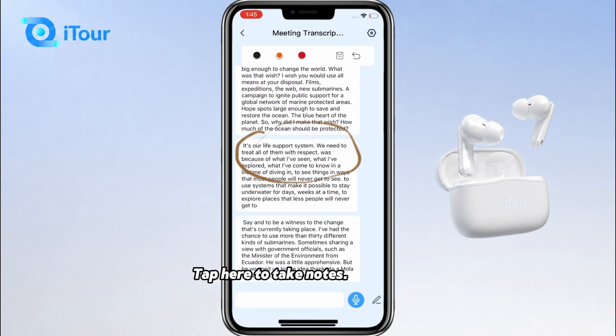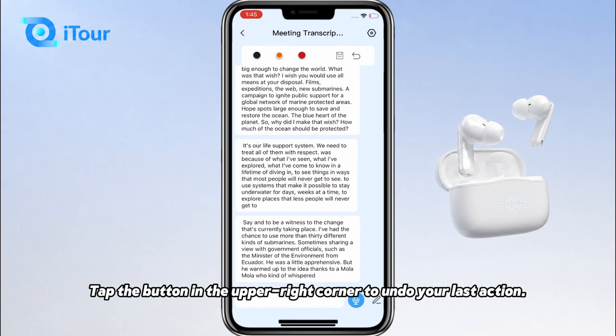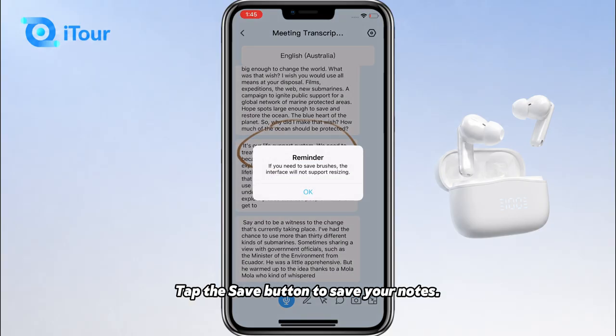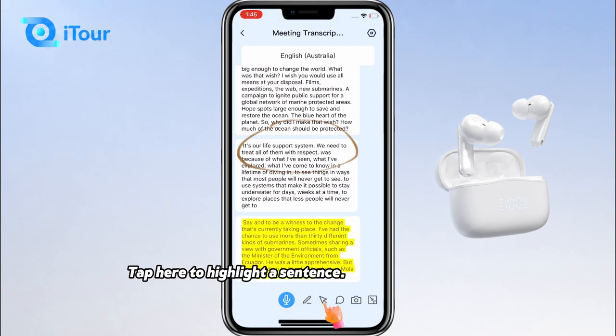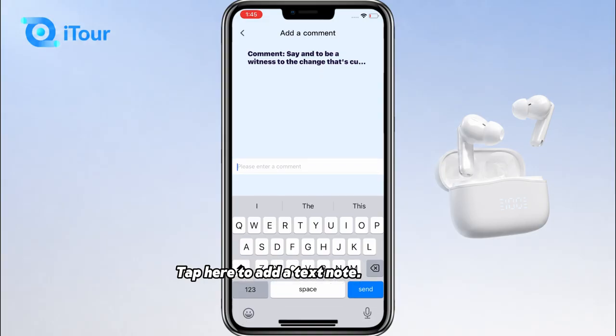Tap here to take notes. Tap the button in the upper right corner to undo your last action. Tap the Save button to save your notes. Tap here to highlight a sentence. Tap here to add a text note.